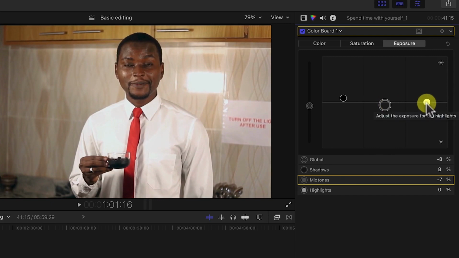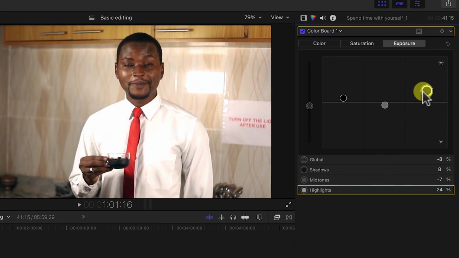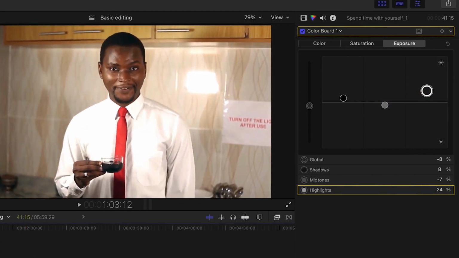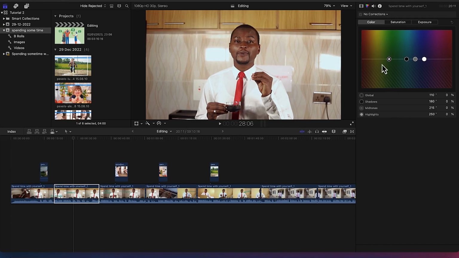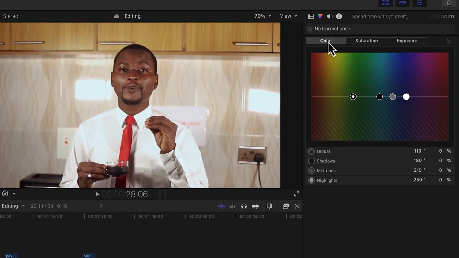Okay, then we have the highlights. You just make it a little bit lighter. Okay, so you can see it's now looking much better and more professional. All right, so the next thing is the color. Okay, so we can do the same with the color on the global scale.